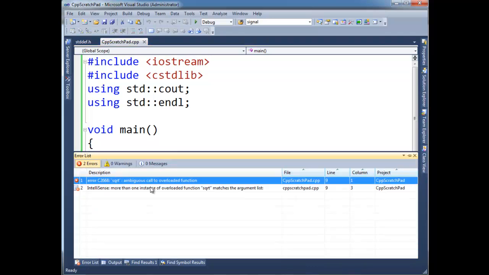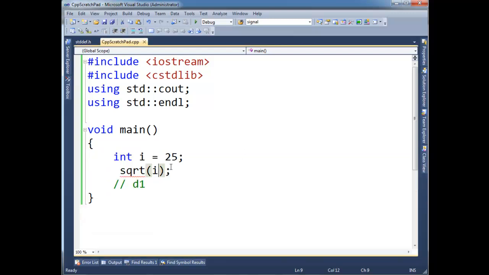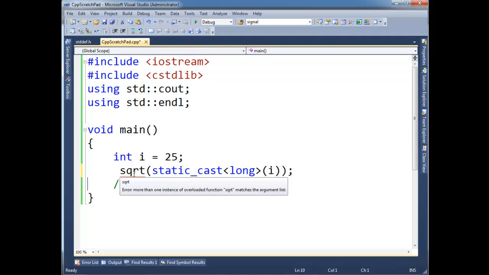And so if we build this, it says, hey, ambiguous call to overloaded function. And IntelliSense is giving us a little help here, saying more than one instance of overloaded function square root matches the argument list, meaning this could go float, long, or double. I don't know which way you want to go with it. So we can use, again, static cast to the rescue. Static cast at compile time. Let's do the long version. It doesn't really matter. Okay, long, and then now we got squiggly. More than one instance. Same problem. Well, let's go double then. Double. Okay, now it's happy.